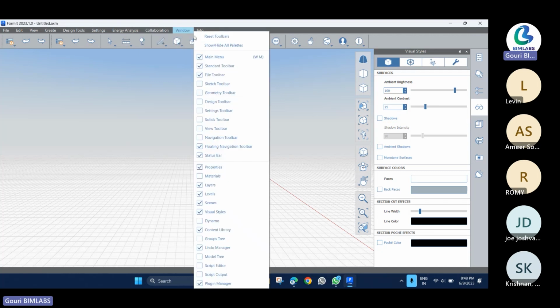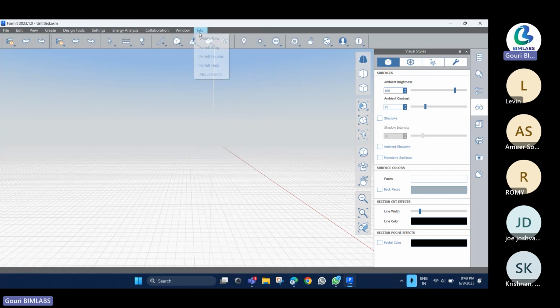Then this is the Window option. Here you will get reset toolbars, customization. If you need to activate or deactivate something, you have to go to this Window option. Then the Info menu: you can see the new features of the software, then the FormIt blog, FormIt forums. If you need any help, you can go for that. FormIt Help is there. Then About FormIt. So that's all about the tools and the tabs. These are the tabs provided in the software. So is there any doubt up to this?